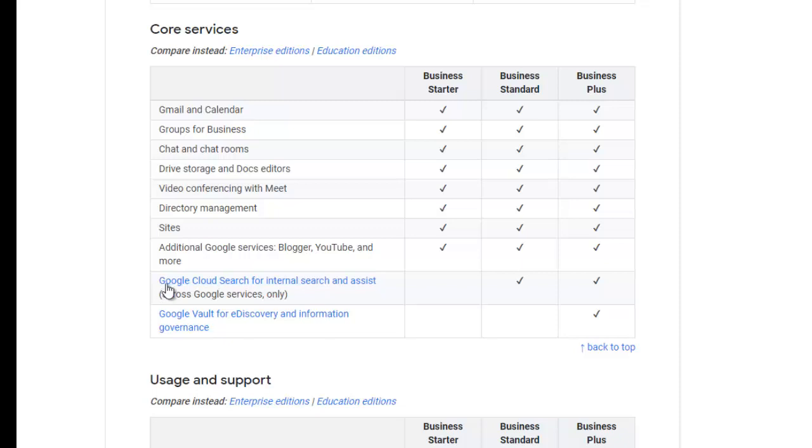But when we get here, you can see Cloud Search for internal chat and assist. The business starter does not have this, so this just works with the standard. And of course, you see here also Google Vault for e-discovery and information governance. You don't have those features under the starter and business standard; it's just under the plus. This is just to give you some ideas.